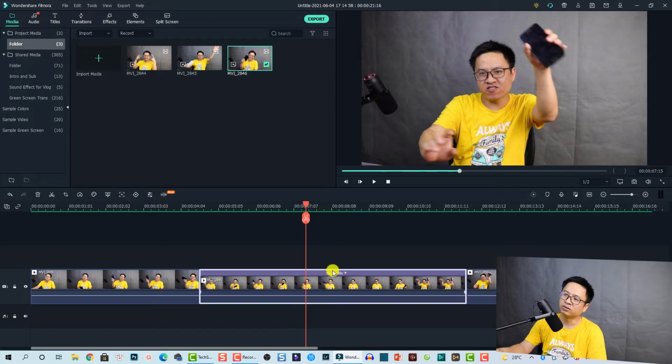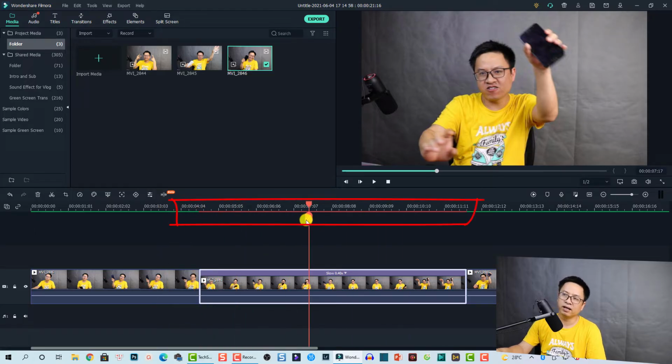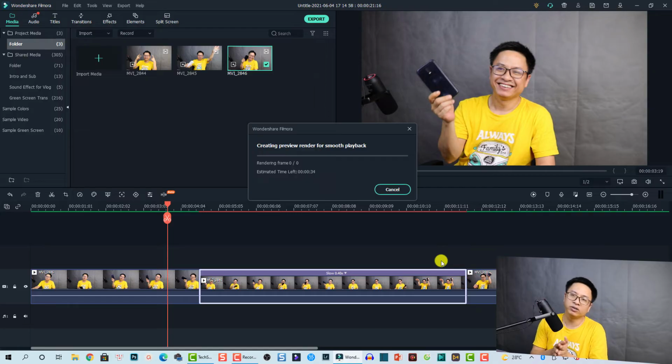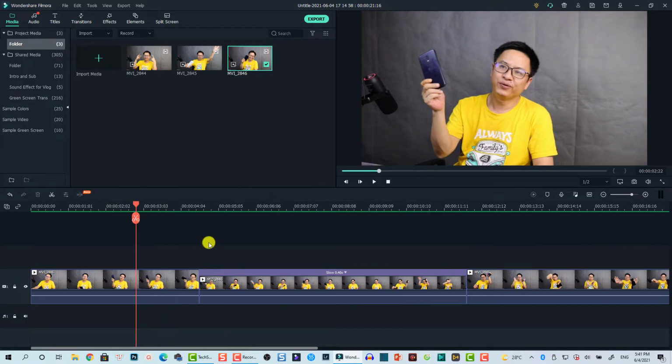You can also see the speed information here, but remember, when you slow down the video, the timeline becomes red because it is not rendered anymore. So when you play the video, it can be a little bit choppy. What I'm going to do is hit this render button to render the timeline again, and that is normally how I get a smooth slow motion video inside Filmora 10. You should do the same.